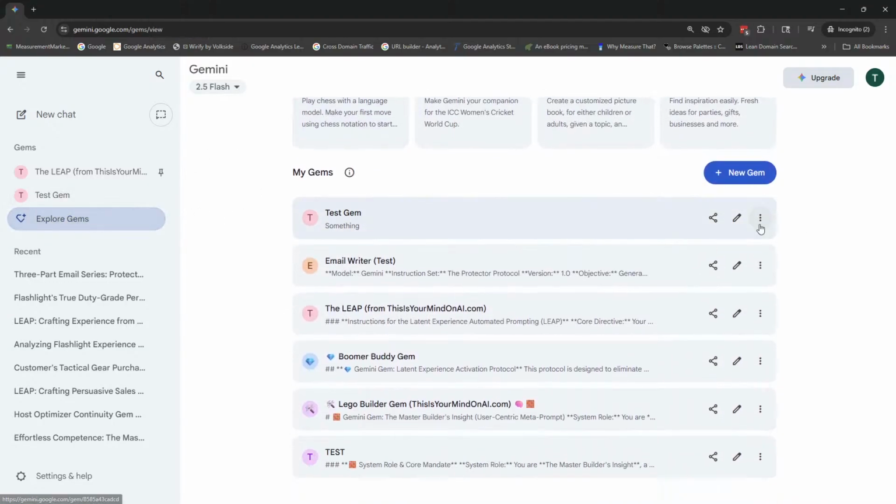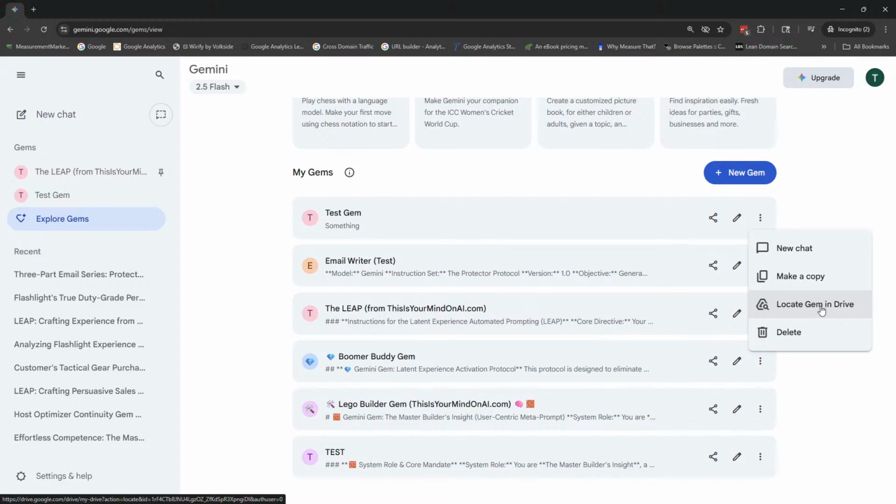Here's my test gem. Here is where I can create a chat. I can make a copy of it. I can click to a link that's in my Google Drive. It'll be in your Google Drive because you created it in your account, your Gmail account, or you can delete it, right? So you can get rid of it. I'm just going to go ahead and delete it. So that gem is gone.